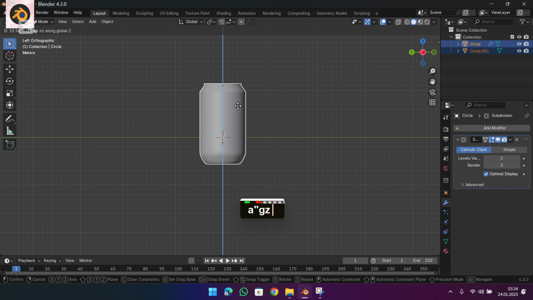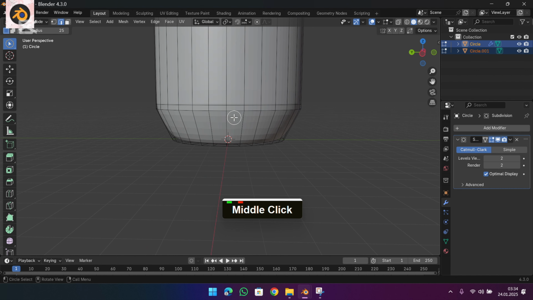Now, select all the objects and move the can to the exact center. From here, we have the lighting, camera, and coloring settings. Let's follow the steps in the video to complete these stages one by one.